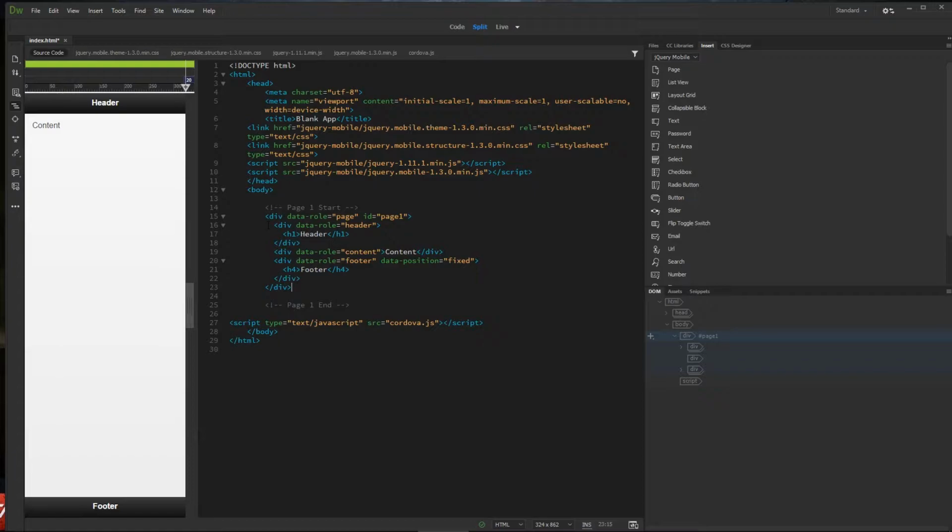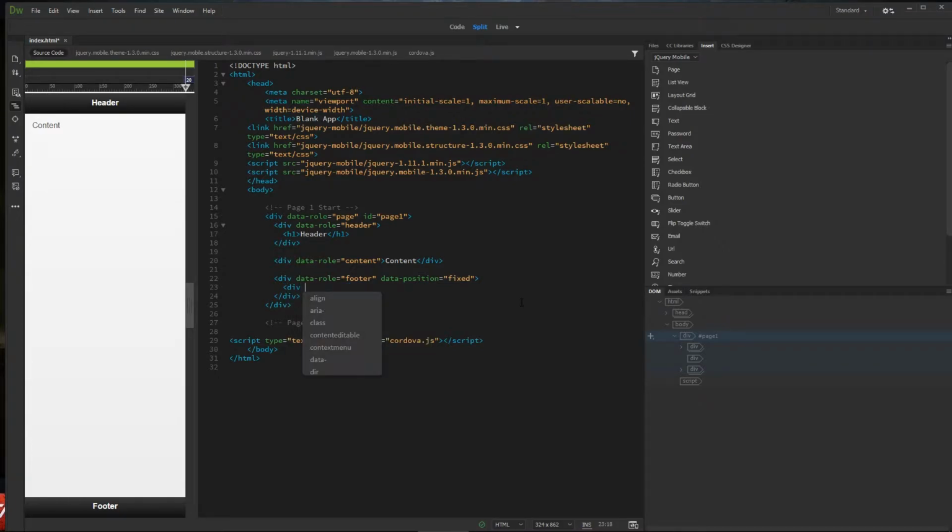Right, so I have my header, content, and then my footer. Let's space it out a bit. Alright, so in my footer, I need what? Navbar. So I'm going to do div data-role navbar.